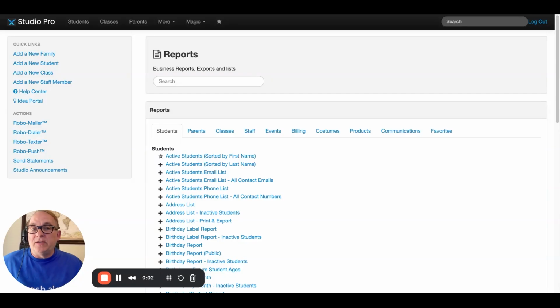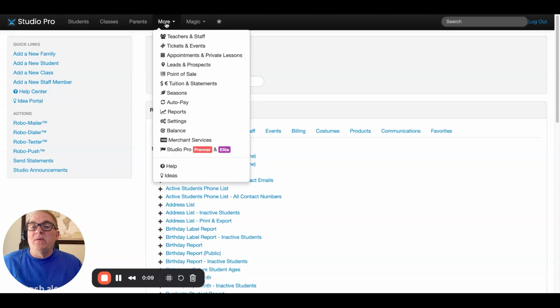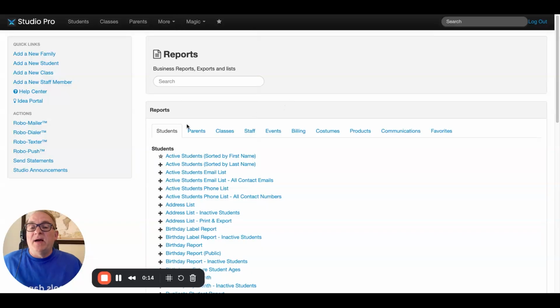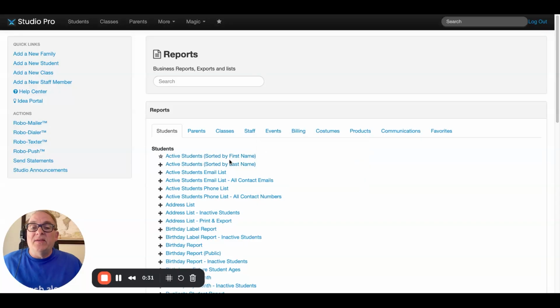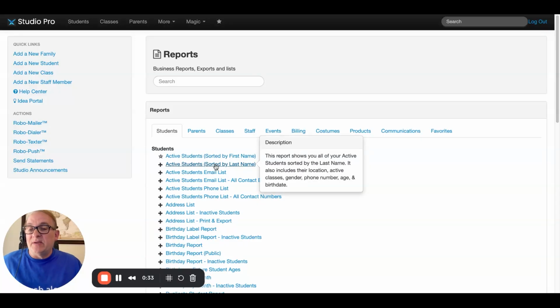I am now logged into our dance studio's Studio Pro. So where you would want to go is here under the More menu, and you go to Reports. That's the page I'm on right now. The Student tab should be what we default to. And then you'll have two different active student tabs, one that is sorted by first name and one by last name. Now, hopefully Studio Pro doesn't change this, but right now, you want the one that's by last name because when you download it, you get it as an Excel file.